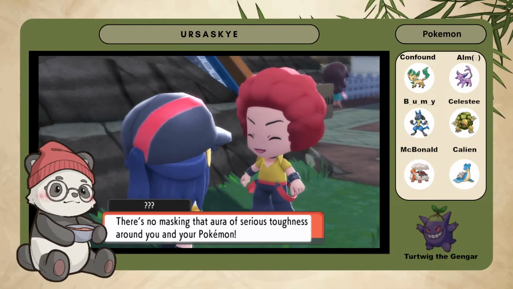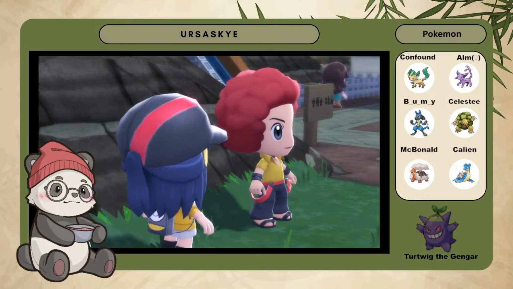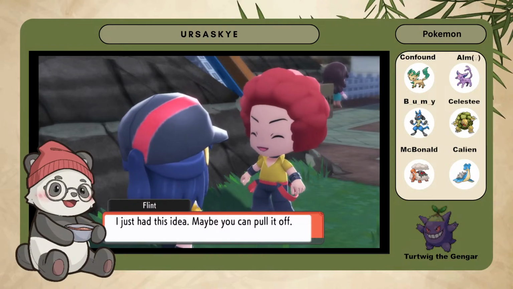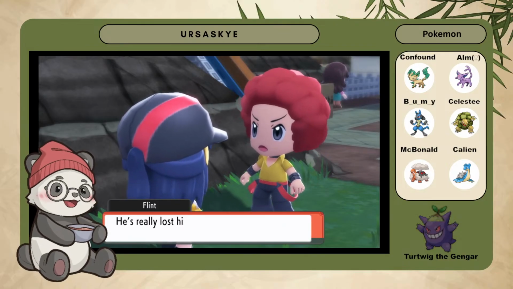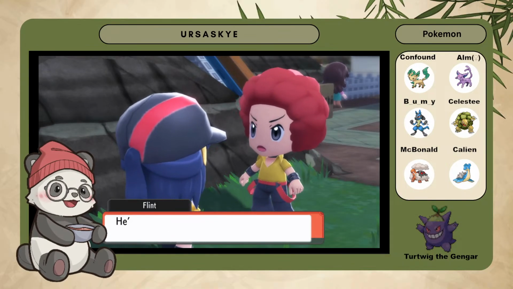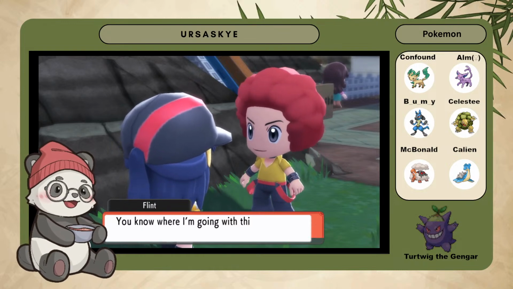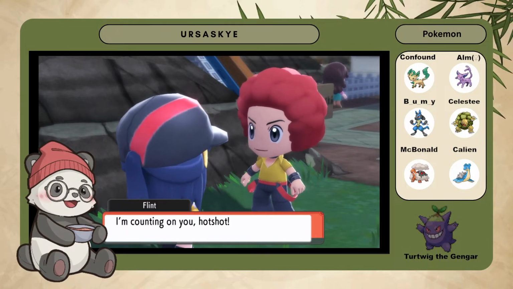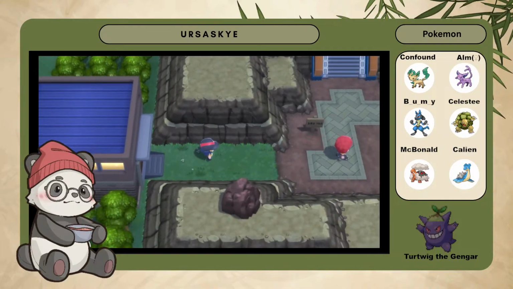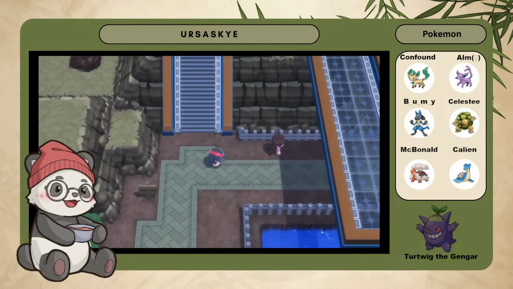Hello, fellow trainer. There's no masking the serious toughness around you and your Pokemon. Oops, sorry. I should introduce myself. My name is Flint. I'm one of the Pokemon gym leaders Elite Four. So this idea, maybe you can pull it off. It's about this gym leader. He's really lost enthusiasm lately because there's been so few good challengers worth his time. He's so bored he spends all his time at the gym. And then the blackout happened. That sure didn't help with this mood. Now, this with you. Give him a battle. Alright. I'll beat his ass. You don't have to ask me twice.